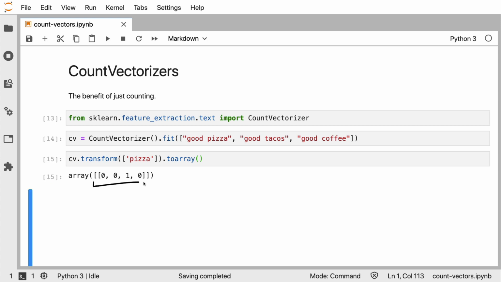For starters, this array over here has four elements, and that corresponds to the four different words that we see here. We have coffee, we have tacos, we have pizza, and we have the word good. So that means that the Countvectorizer will have a vocabulary of four tokens, and it seems that pizza over here, that is the third token.